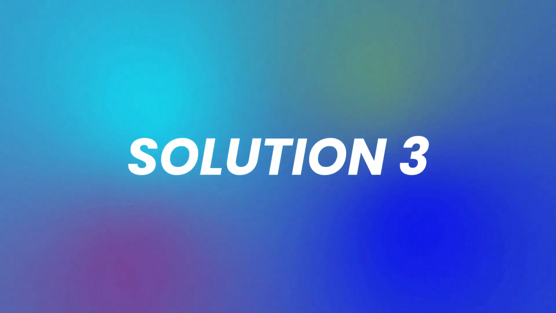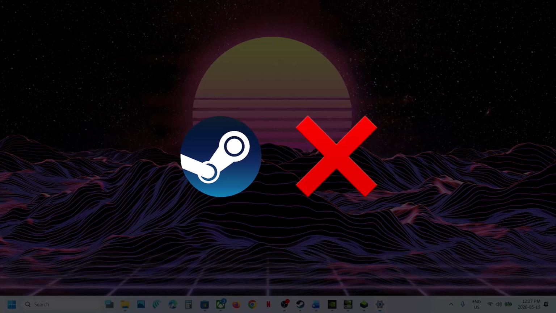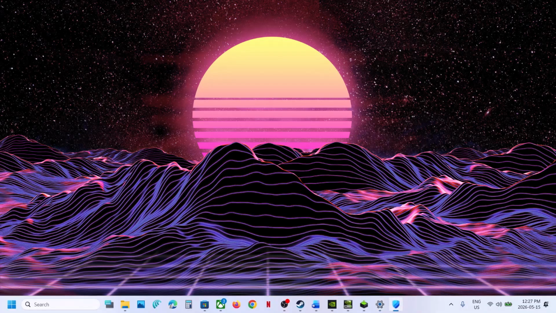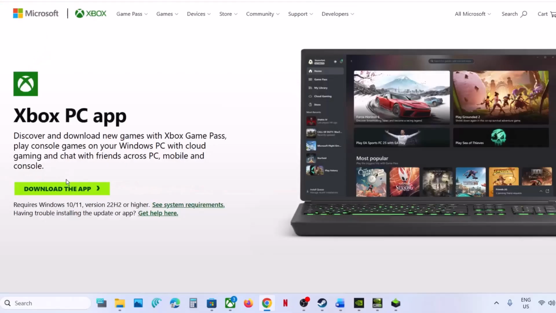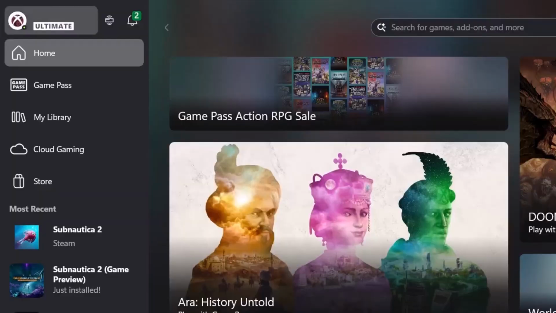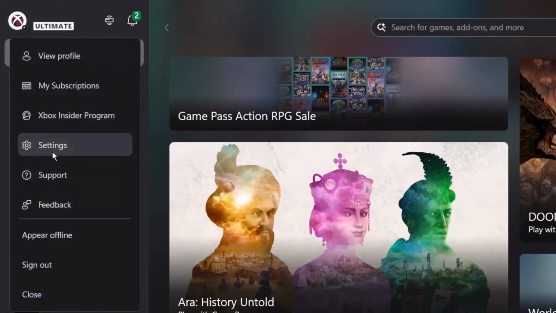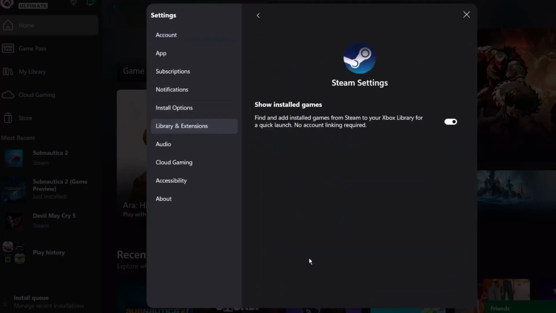And if it doesn't, try launching the game via Xbox app instead of Steam. First, make sure you have the Xbox app installed. You can either install it through Microsoft Store or Xbox official website. Once installed, launch the Xbox app and then log in with the same account which you are using in the Steam app. Next, click on your profile icon, and then head over to Settings. Click on Library and Extensions, and then click on Steam. Over here, you need to make sure Show Installed Games option is turned on.